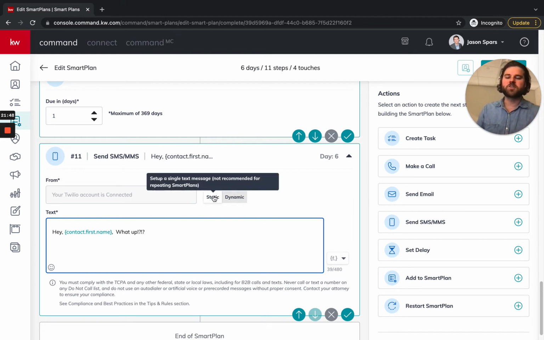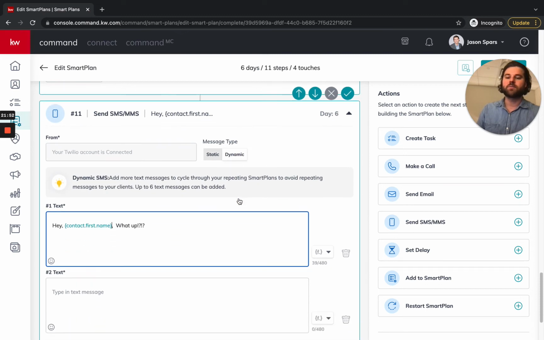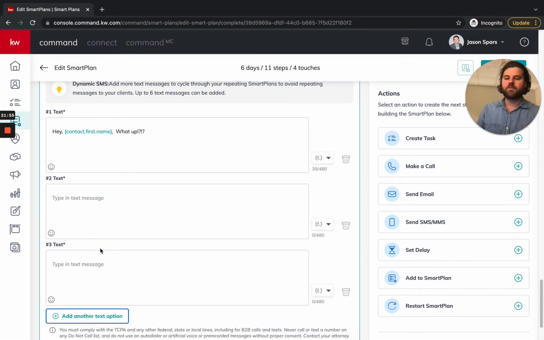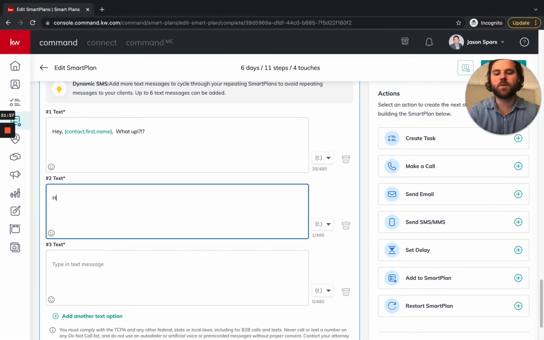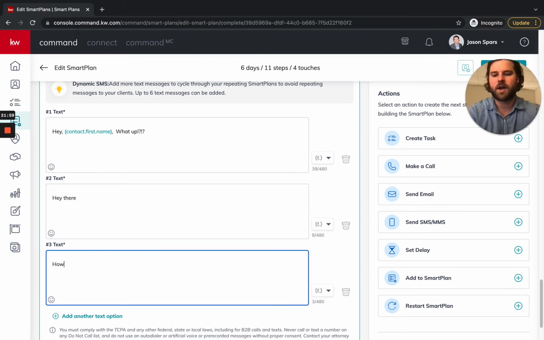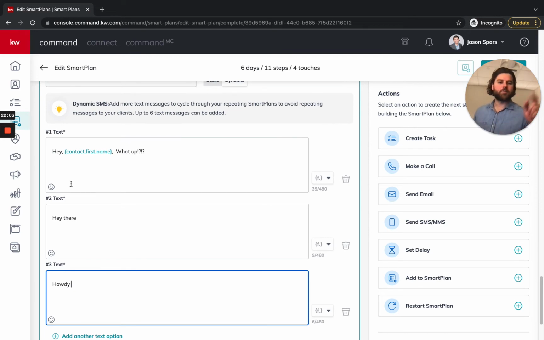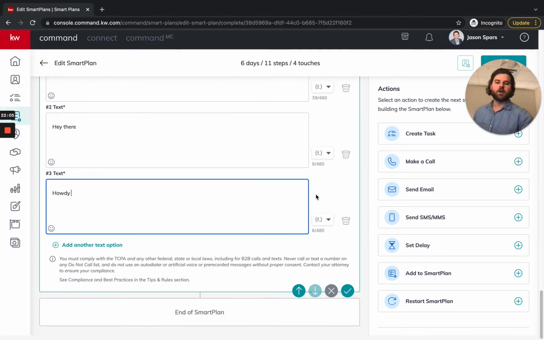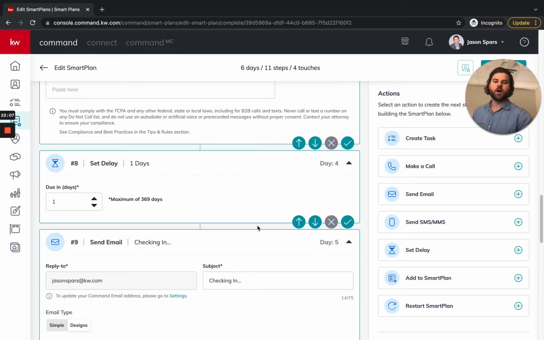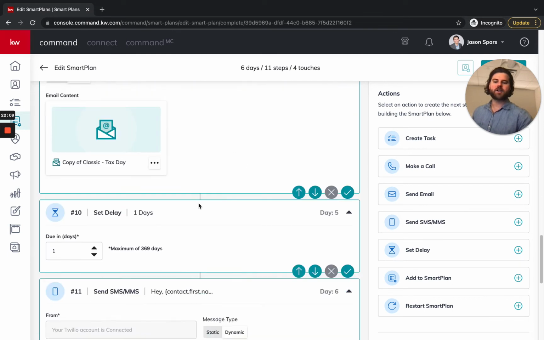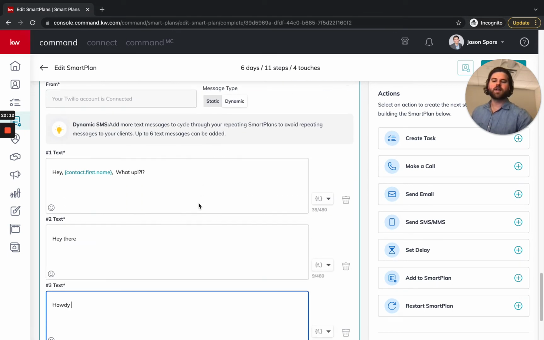What we can do is switch this from a static text, where it just sends this one and moves on, to a dynamic text. And we can add as many of these text options as we want. So now we can say, hey there, howdy, so on and so forth. So the first time the smart plan goes through, it sends out text 1. It'll go through the rest of the actions here. Then the next time it comes to this text, it's going to send number 2. Cycle through again, send number 3, so on and so forth.